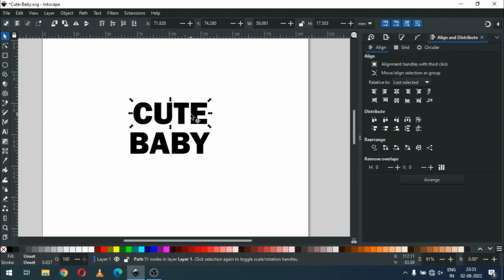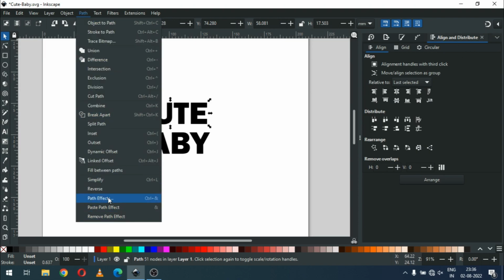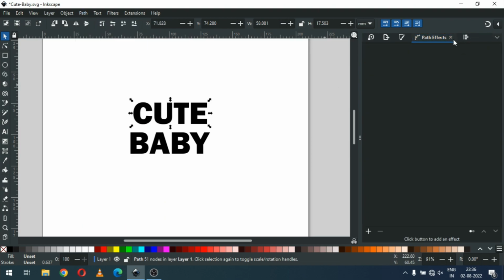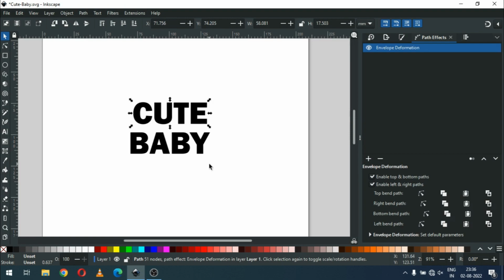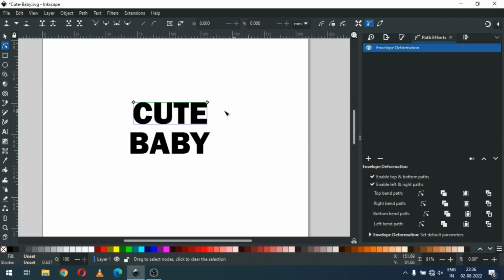Now select only this object and go to path effect tool. Open the path effect tool. Add path effect and apply envelope extension. Now modify it. Add a node.